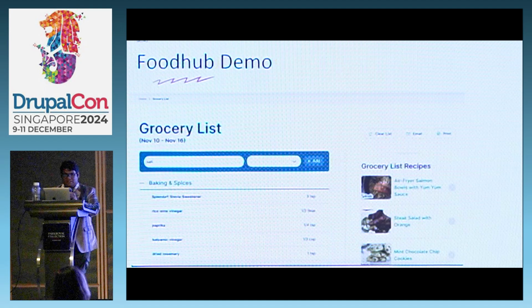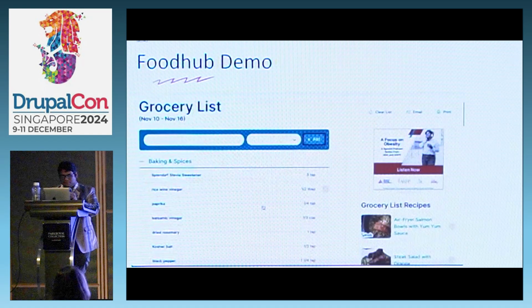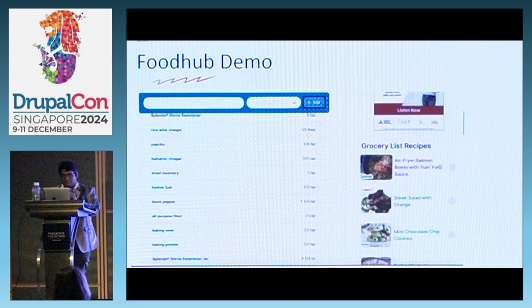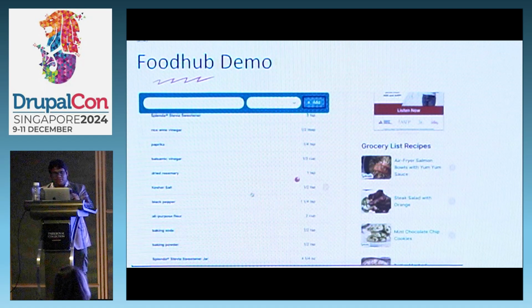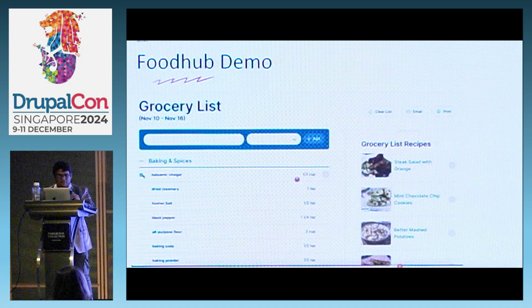They can modify anything. They can change the quantity of an ingredient. They can remove any recipe as well if they don't want it, and that would also remove all the ingredients attached to that recipe. They can also keep track of which ingredients they have already bought on the site itself, and they can change the measuring unit as well if they want.